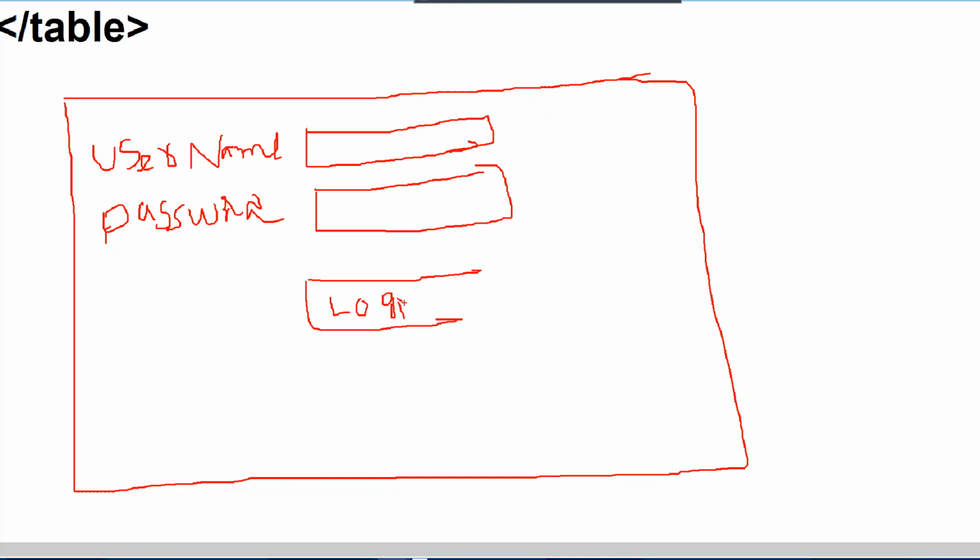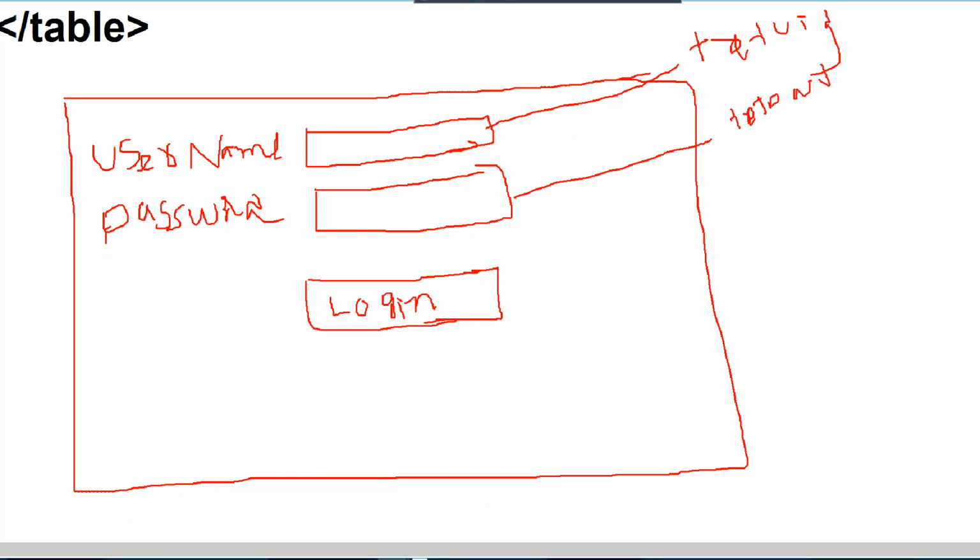Right. Okay. Login. This is my design. Okay, guys. It is txt uid. And it is txt pwd. And this is btn login.